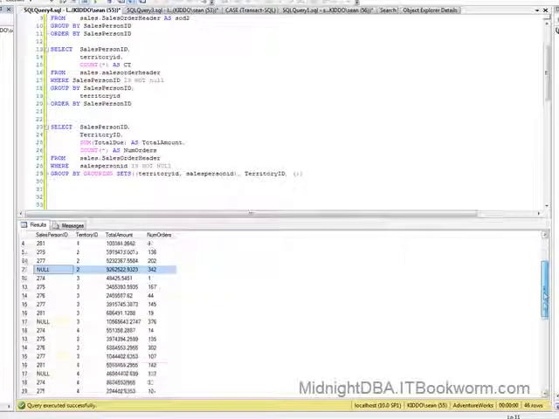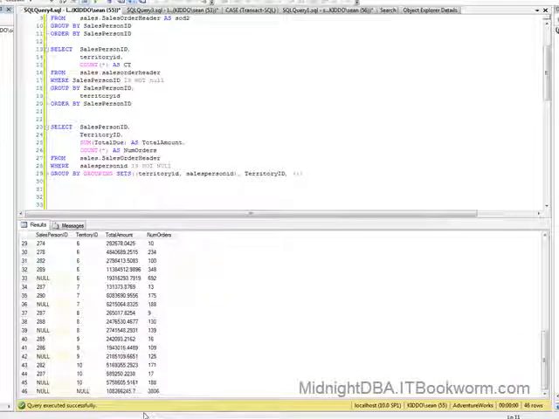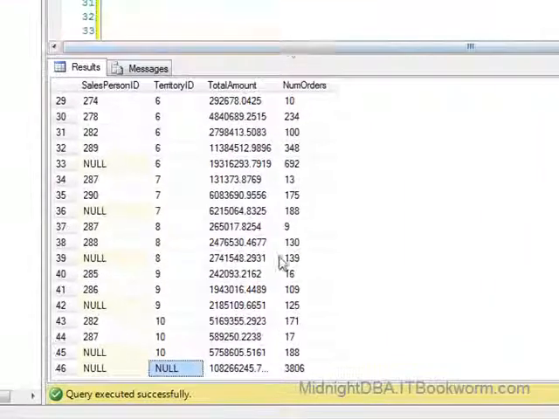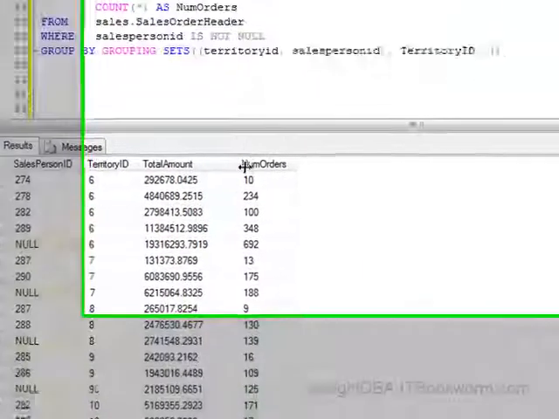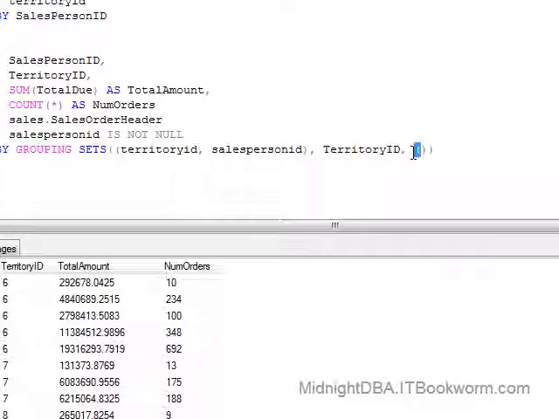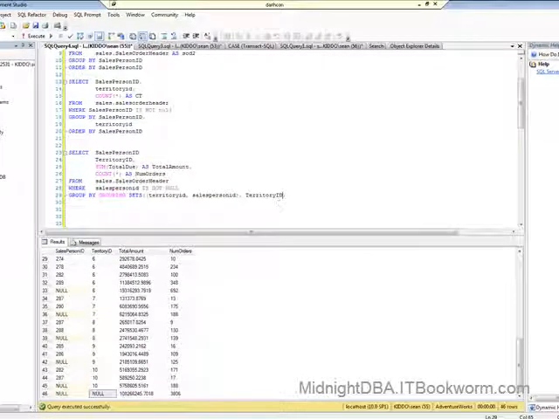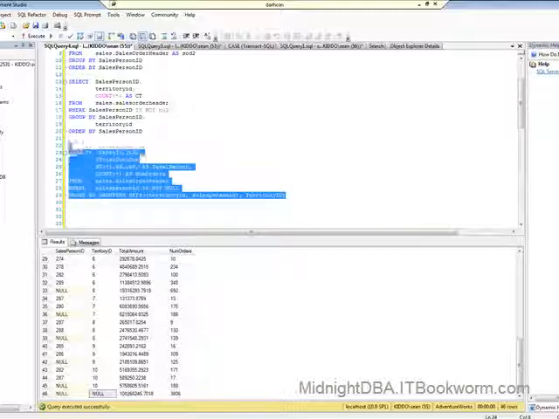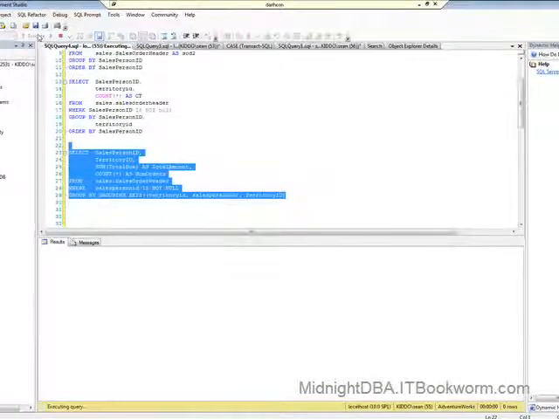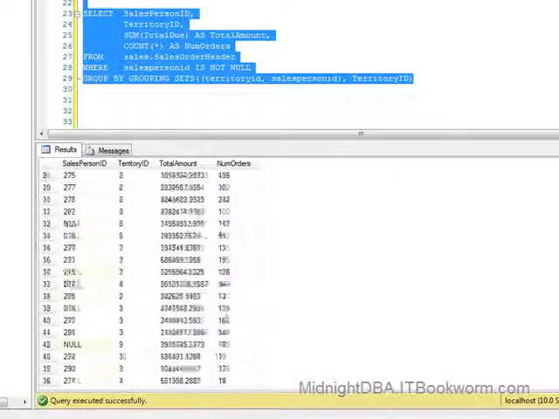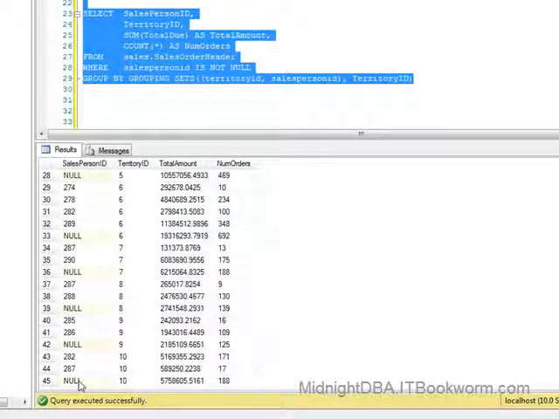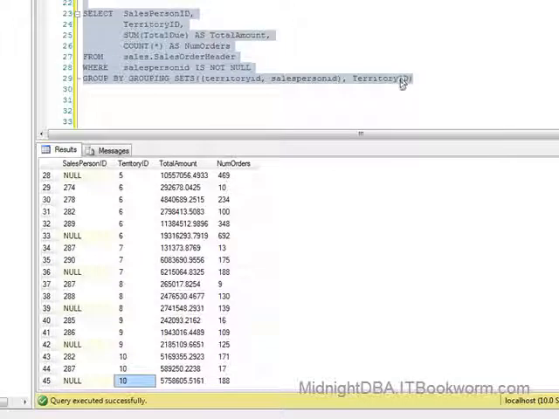Right. So then I get down here, and I've got both of these null because I've got a grand total. And it's actually this null grouping set right here, the comma empty parentheses, that gives me that grand total. If I take that out of there and run this again, I'll have no grand total. I have no double null down here.